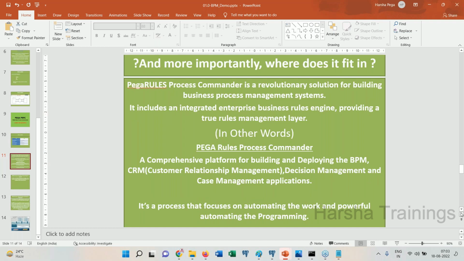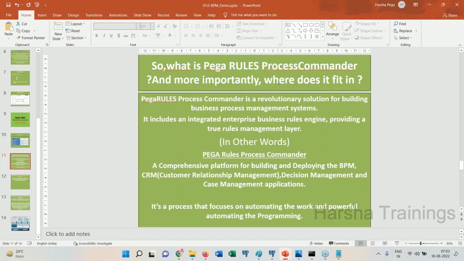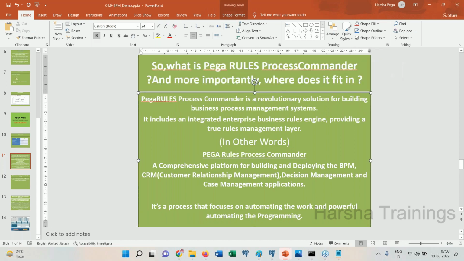So what is PEGA Rules Process Commander, and more importantly, where does it fit in? Yesterday we discussed it already. PEGA Rules Process Commander is a platform using which we can develop business process management applications. If you want to develop applications, you will be using PEGA. In other words, it is a comprehensive platform for building and deploying BPM, CRM, decision management, and case management applications. BPM stands for Business Process Management, CRM stands for Customer Relationship Management, and decision management and case management both work together with BPM and CRM.